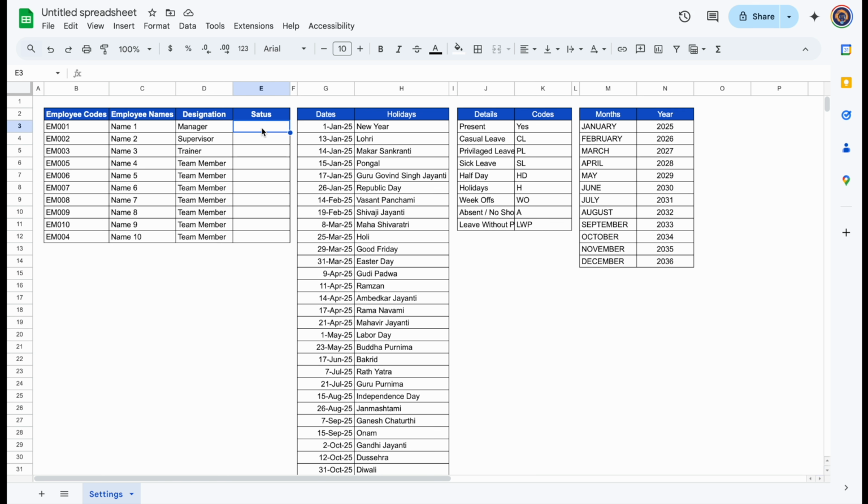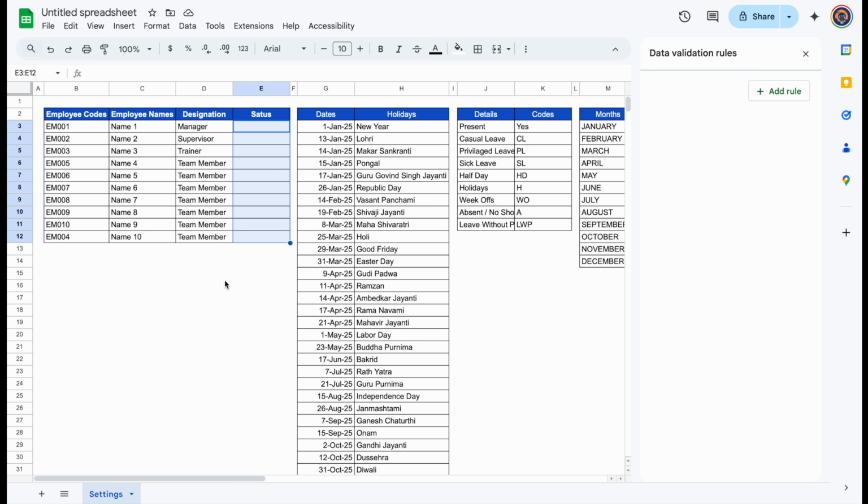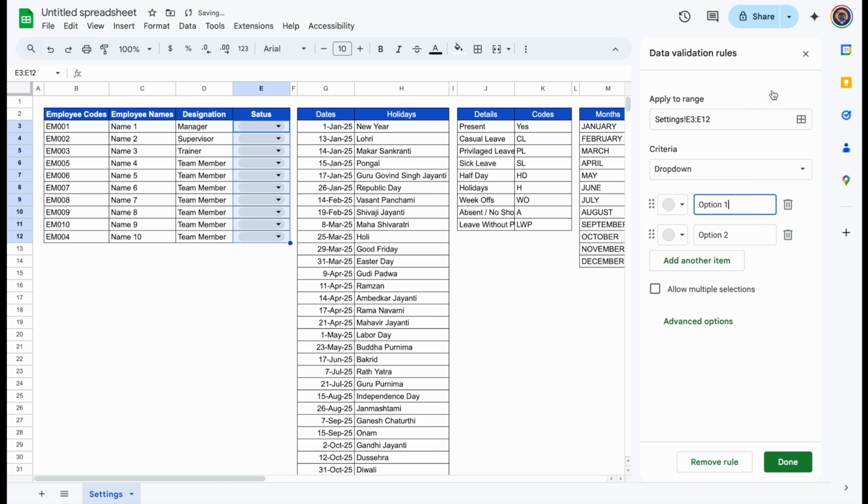Whenever the employee is active, we have to put active over here, and in case the employee resigns, we have to put not active. We will create drop downs for active and not active. I'll select from top to bottom. We'll go to the data tab. We'll come down and click on data validation. On the right hand side, a window popped up. I'll click on add rule.